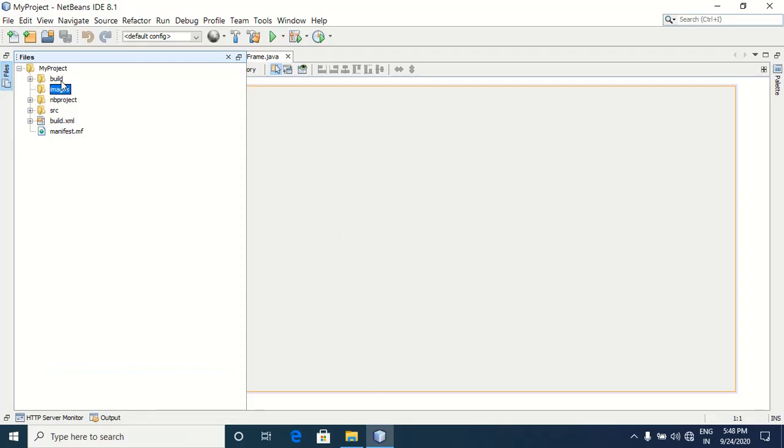After copying the image, paste it in the images folder. Okay, the image name is bg.jpg. This is the image that I would like to use as a background in the JFrame. Okay, name is bg.jpg. Remember the name.